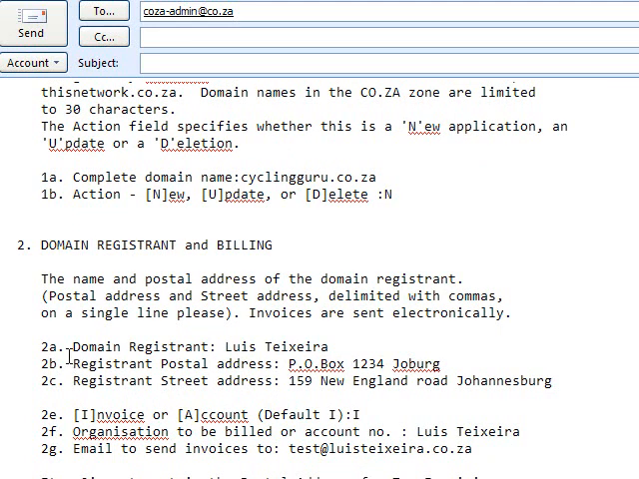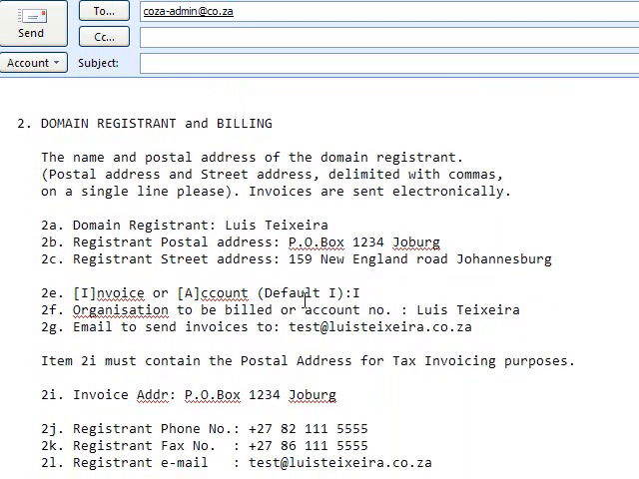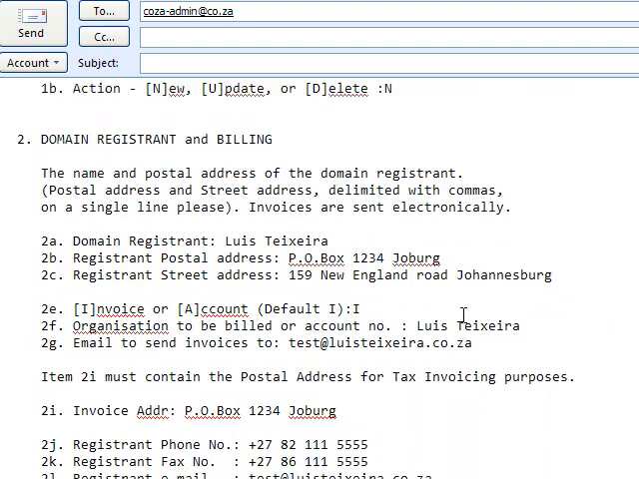Then you put in your domain registrant and you fill in there on the side your name, your postal address, and then obviously your registrant address or your physical street address. You say you want to be invoiced, person or an organization or whoever it is that you want to invoice, and you say your name if you're doing it under your personal name. Then you go to send the accounts or invoices to there. That's the address there.